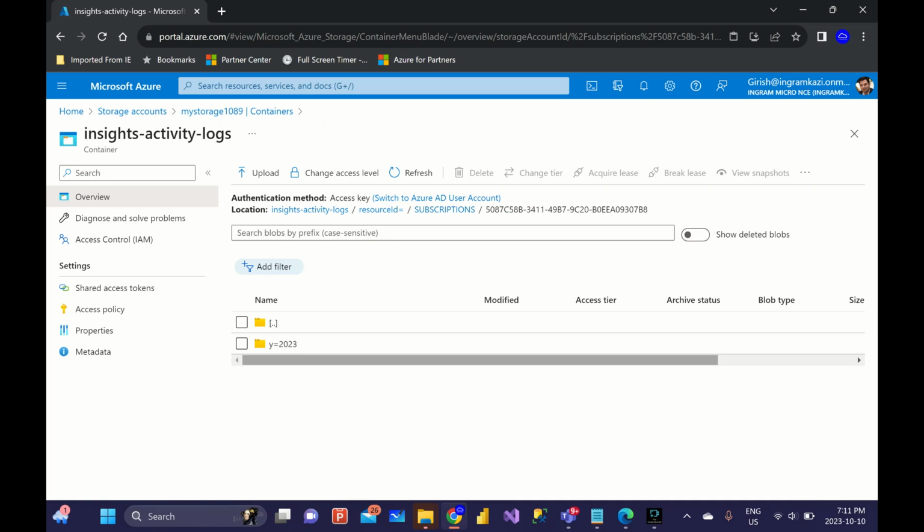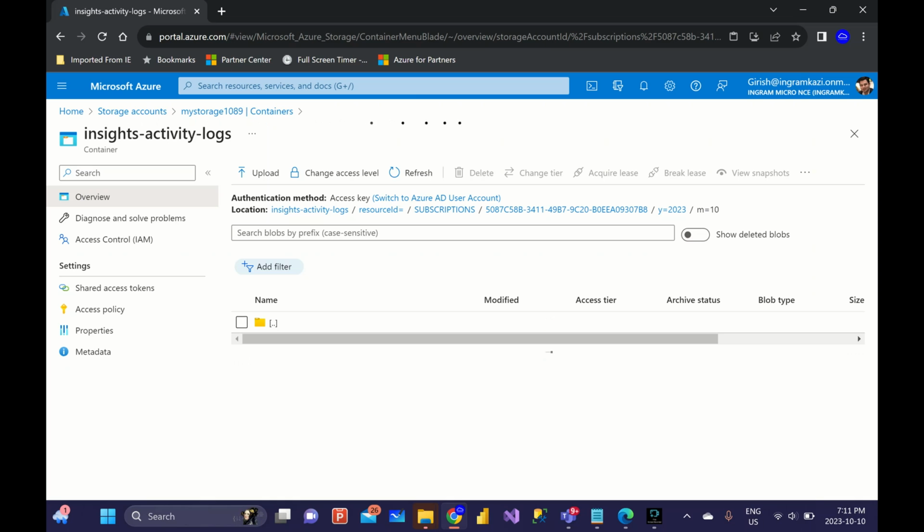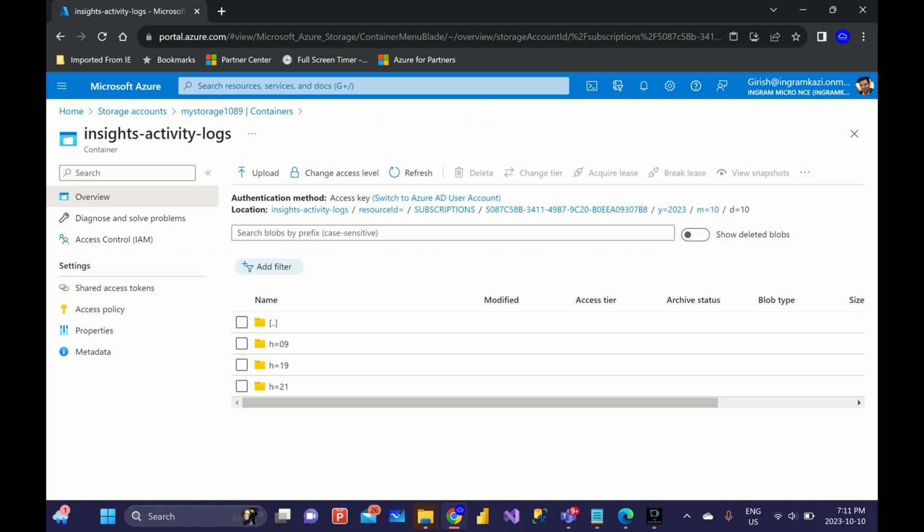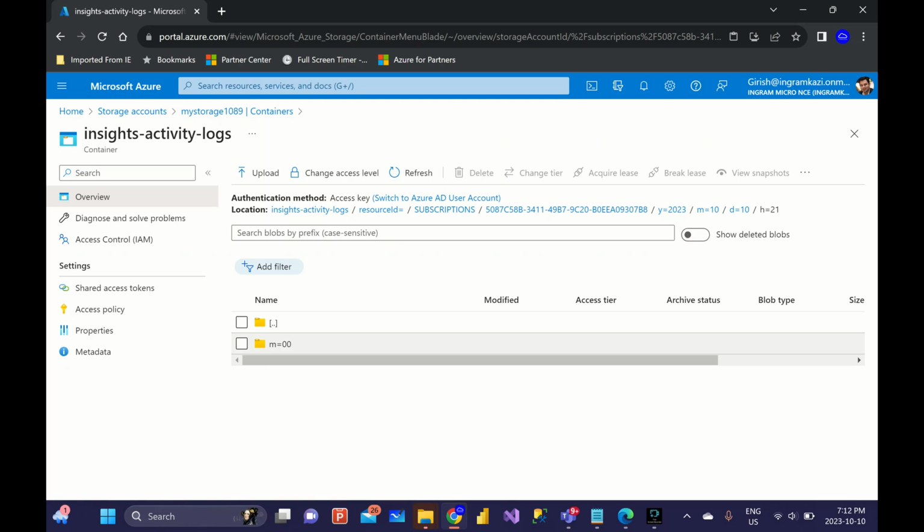Now y=2023, so basically this is the year. m=10 specifies the month. d=10 means it's the date, so it's the 10th of October. And this is the UTC time in digital format, h=09, h=19, h=21. So every hour it will send the data to the storage account. Let me expand the latest one. m=00 always, because that data will be sent every hour.